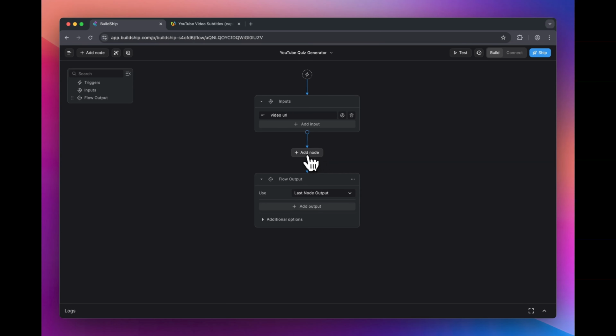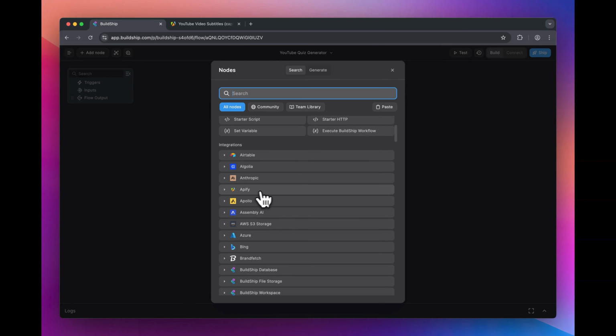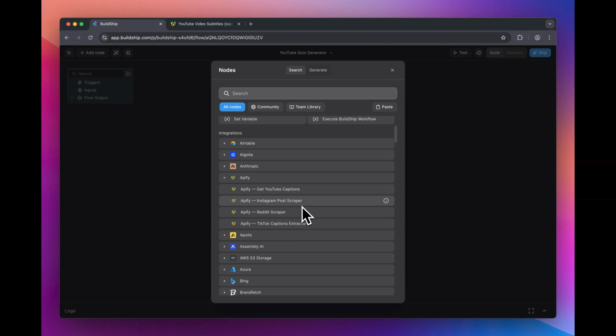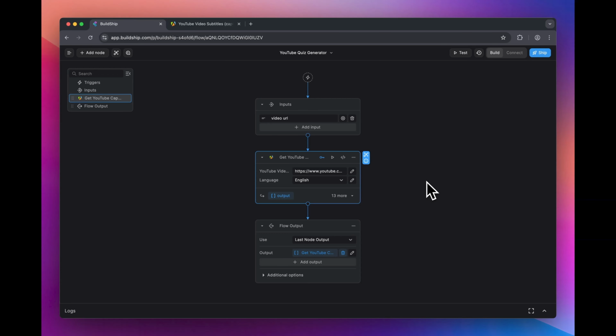Next, I'm going to add our Apify node. For that, I'll bring up the nodes library, and then I'll scroll through the Apify integration group. And you can see currently BuildShip offers Apify data extraction nodes that you can use to scrape data from across YouTube, Instagram, Reddit, and TikTok. We're going to be using the Get YouTube Captions node. So that will add the node to my workflow.